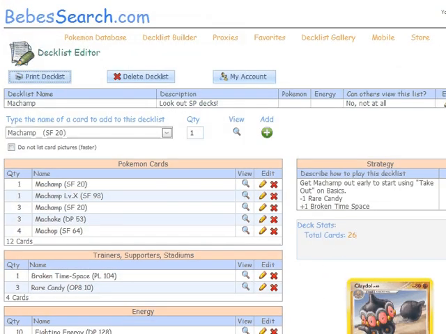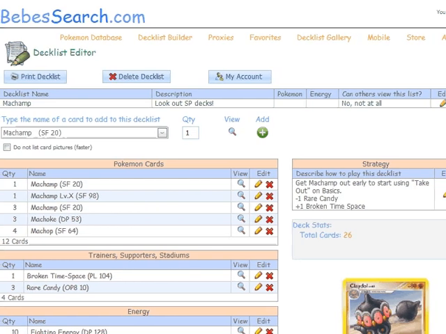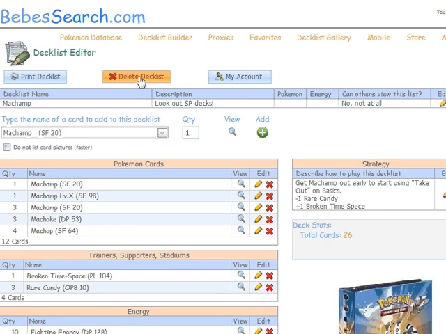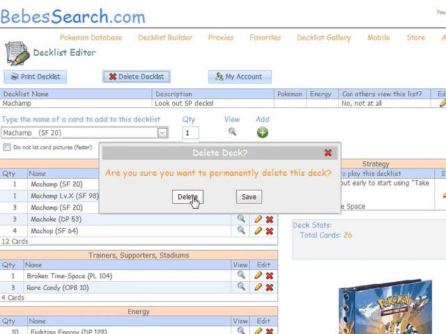The last couple of things I'll show you. Let's say I'm just not interested in this deck list anymore. I don't need it. If I want to delete it, I just click on the delete button.